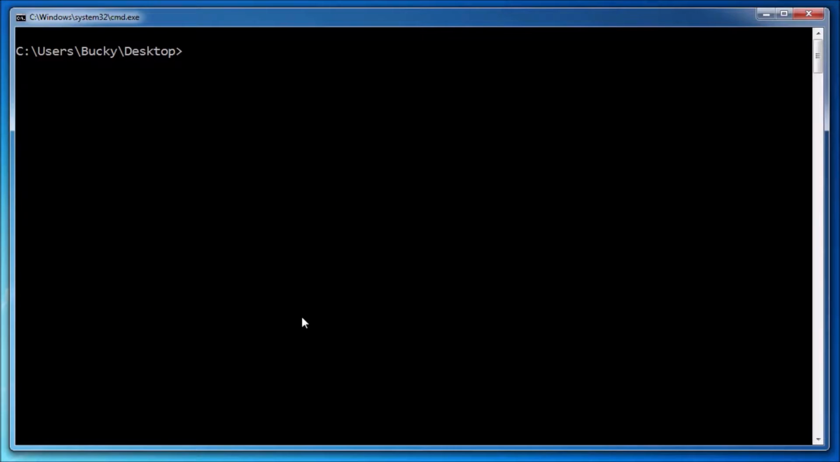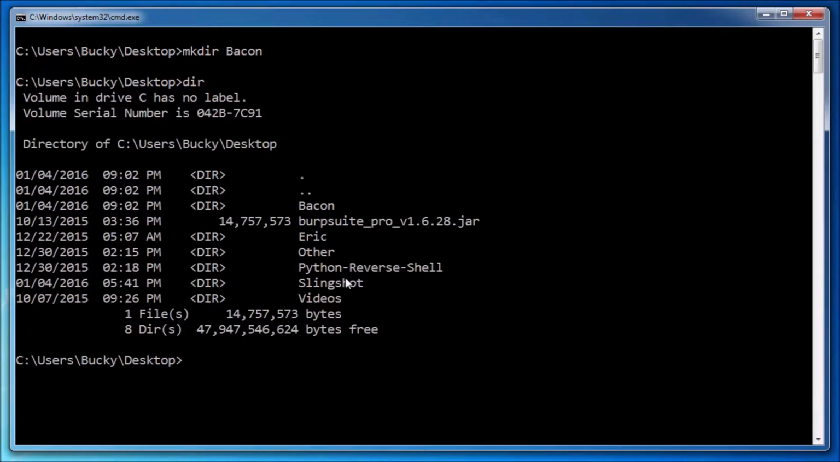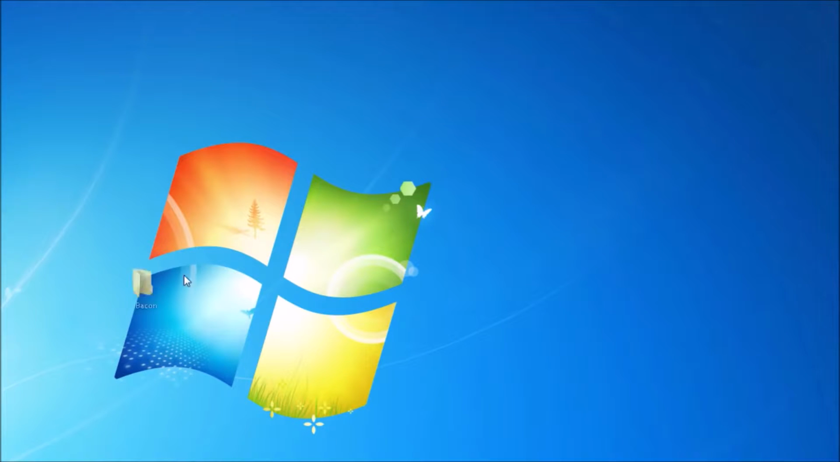So I'm going to go ahead and clear the screen, and in order to make a new directory, just write mkdir, stands for make directory, and then write whatever the name of the folder you want to be. So I want to make a new directory called bacon, and boom, look at that. So now if I do dir, we got a new directory called bacon, and if I show you, we now have this directory that popped up right there.